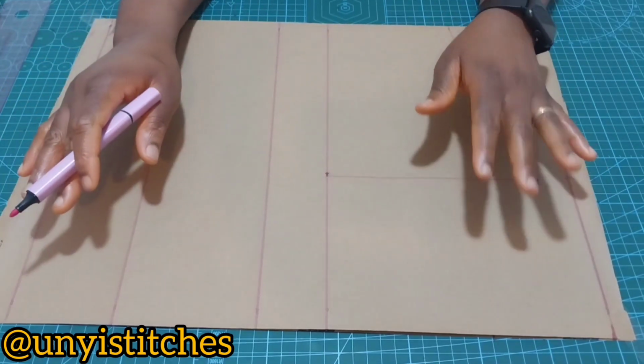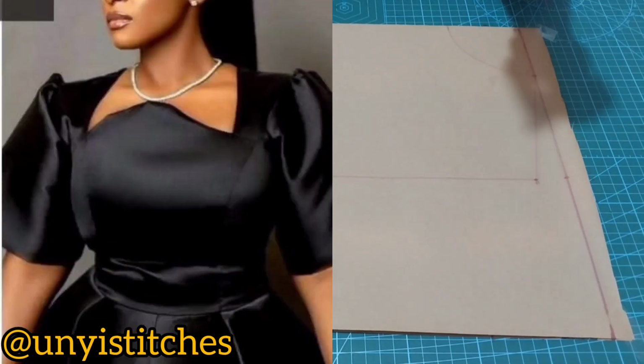So in today's tutorial we want to learn how to draft this beautiful neckline that you see on the screen.